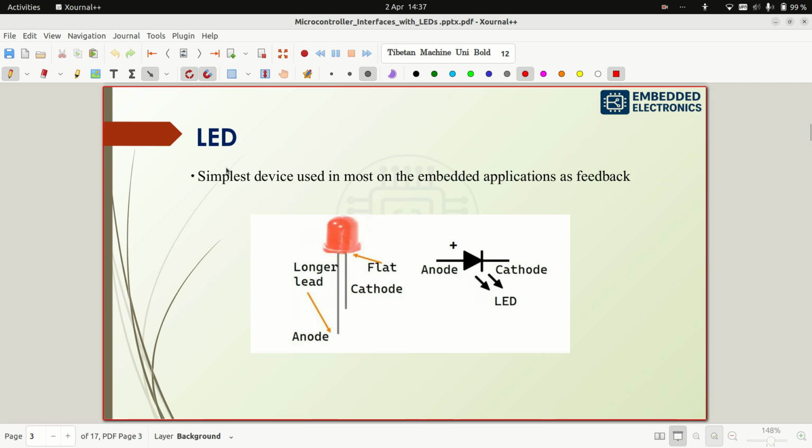So what is LED? LED is nothing but light emitting diode. It emits the light. So this is the simplest device used in most of the embedded applications as feedback. It consists of two terminals, one the positive end is anode and one more end, that is the negative end, that is cathode. So this is the symbol of LED. It looks like a diode, but it has these two arrows.